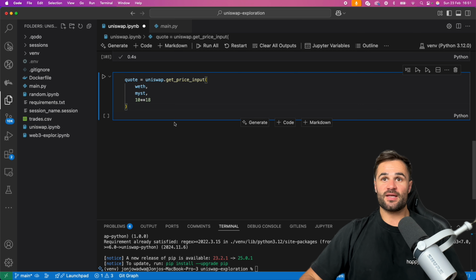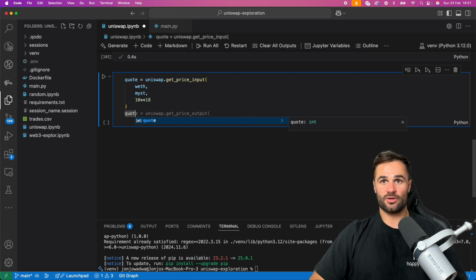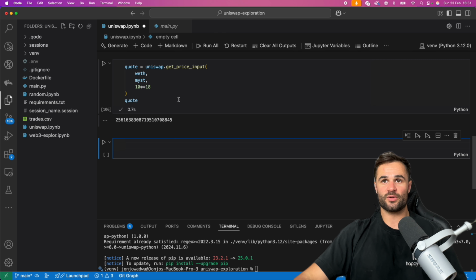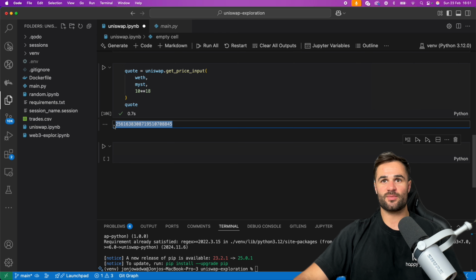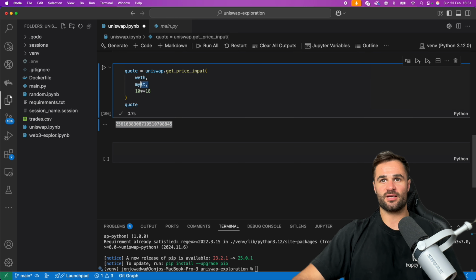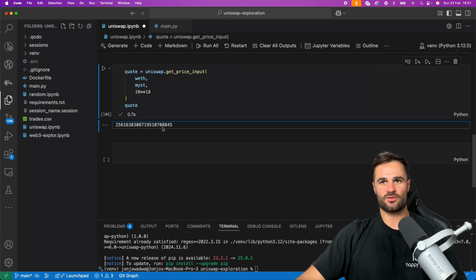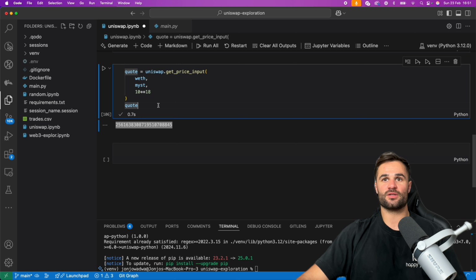And now if I run this and we say quote, we can see this is how many wrapped ETH we need to pay for MYST or Mysterium. But we obviously don't want it in this way. Because obviously our portfolio is probably going to be in ETH, how can we actually show that? So what we're going to do is we're going to divide it back by that number.